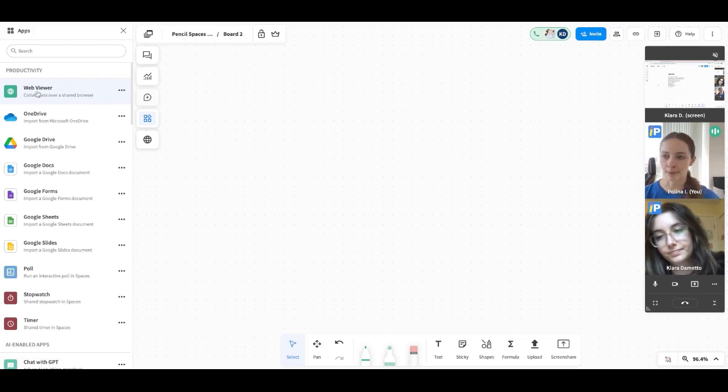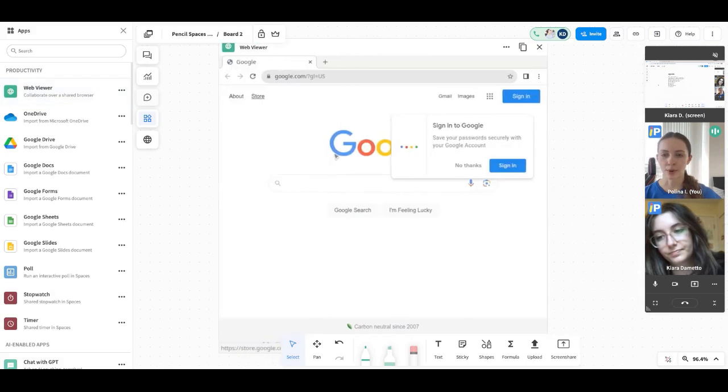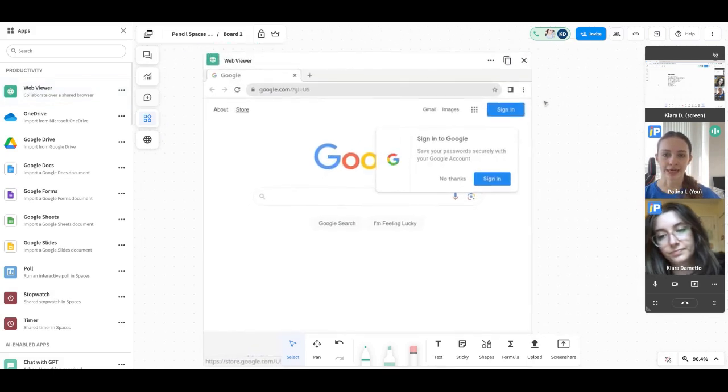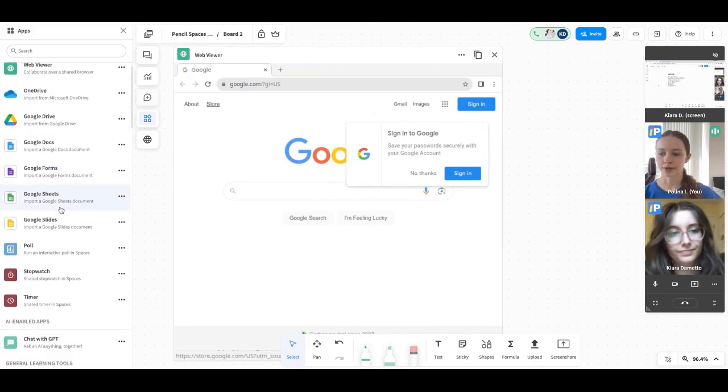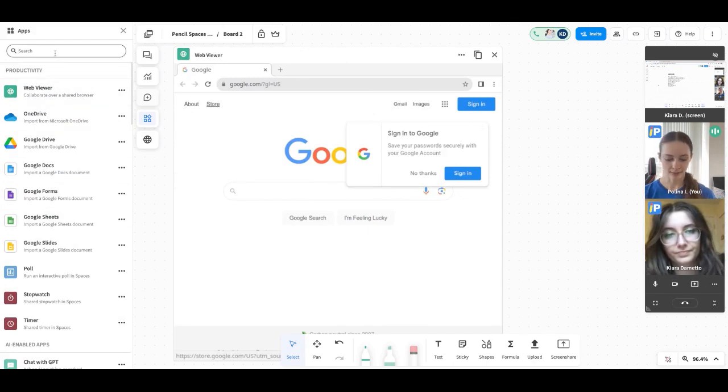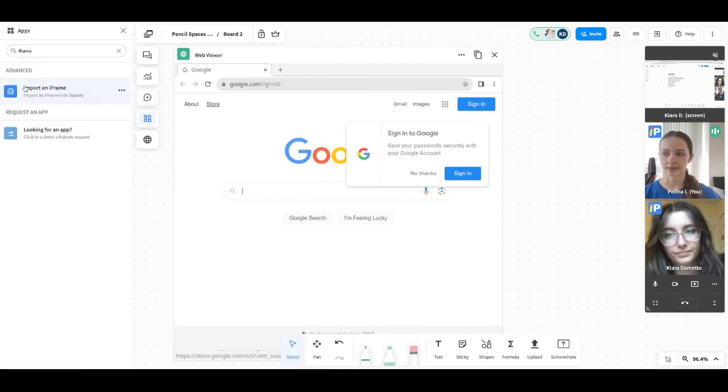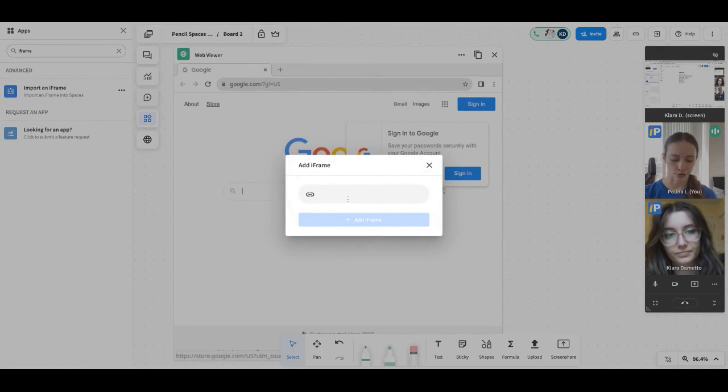So I'm going to open up my web viewer here. A web viewer works similarly to an incognito browser, except that it is embedded straight onto the whiteboard. I'm also going to open up an iframe, so I'm going to search up iframe right here, and I'm going to enter a website that can be embeddable onto the whiteboard. One example of this would be thesaurus.com.